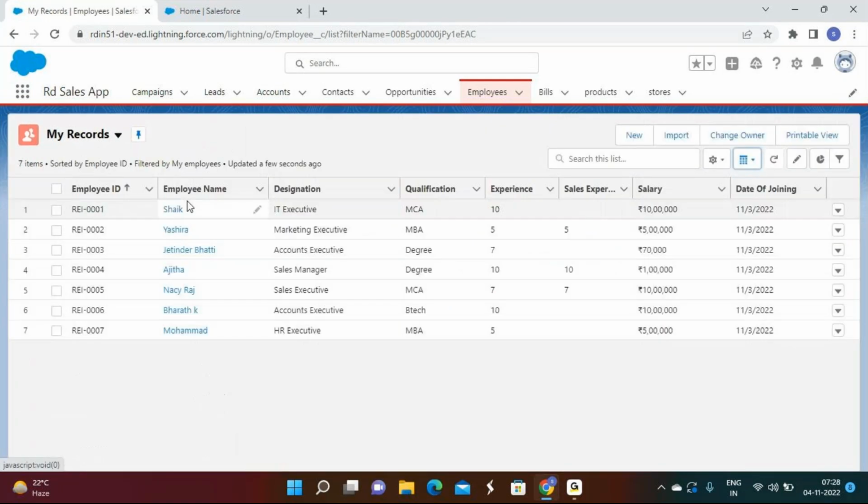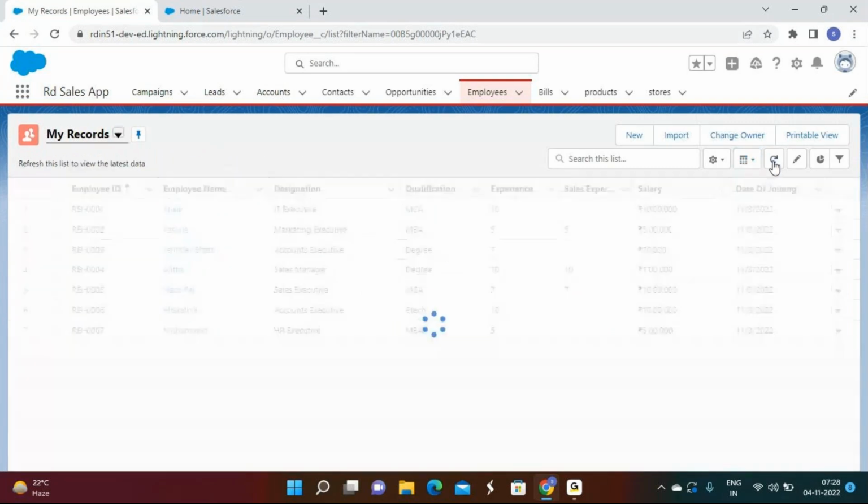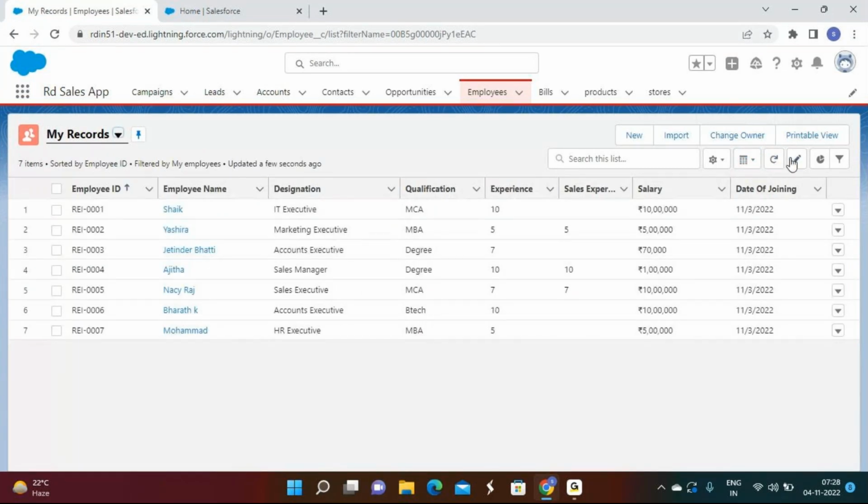Now we can also refresh this view, and we can also edit one column at a time. This particular data we can represent in a pictorial format. So how? Just click on this pie chart, show chart.